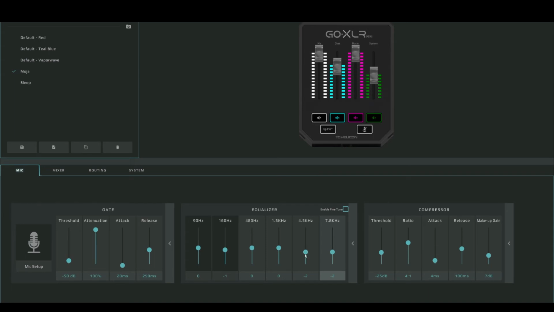And why I've lowered the 4.5 kHz is just because I think that on the default setting of 0, I sound a little bit harsh as far as my voice is concerned. So I've lowered it to sort of mellow it out a little bit.